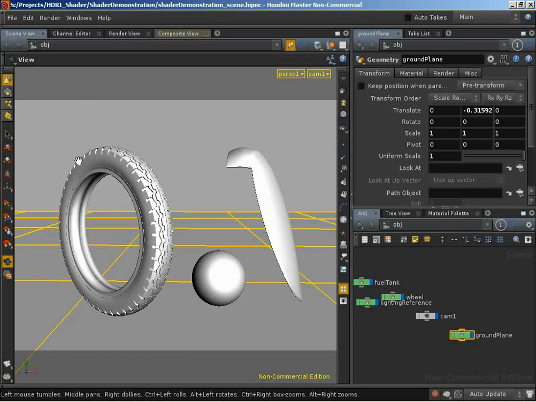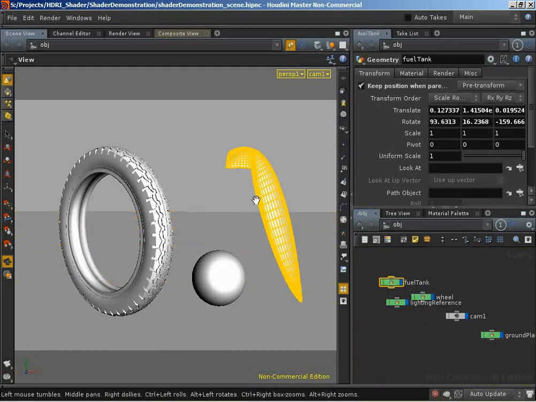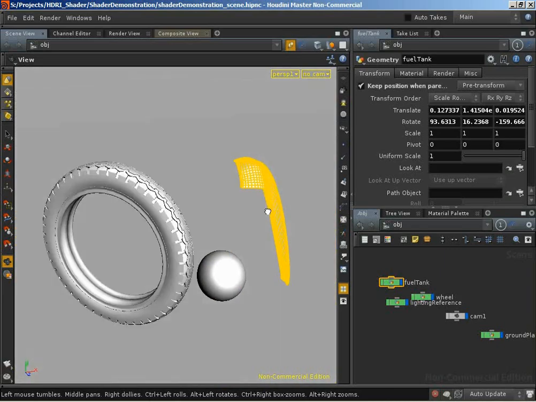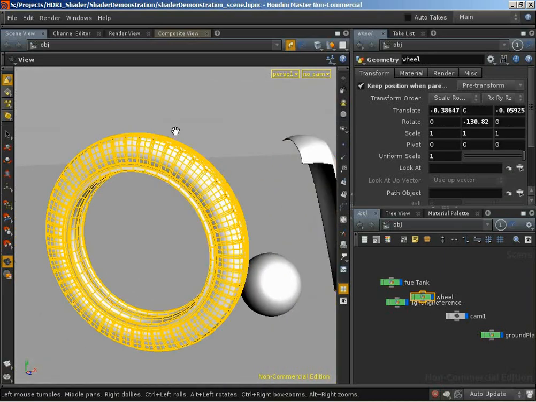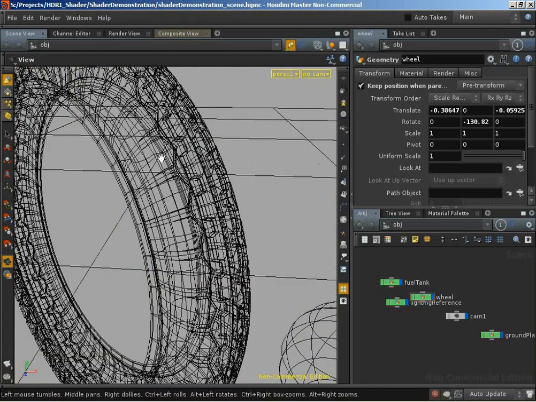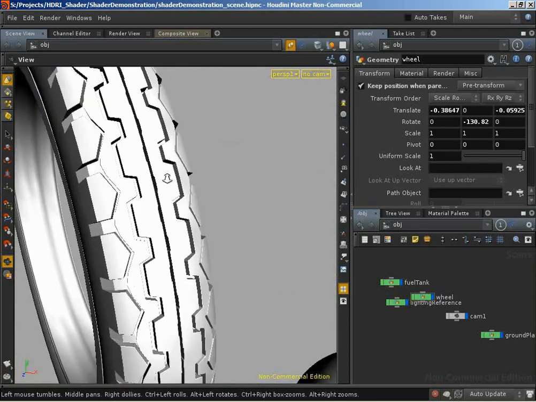So now we can take a look at the two main objects, and you can see that their geometry really is quite simple. We've got the fuel tank. It's basically just a smoothed polygonal surface. And then we've got the wheel, and the wheel consists of polygonal geometry for the tire, and there are quite a number of details in the geometry itself, but the vast majority of what we're getting is in terms of texture.